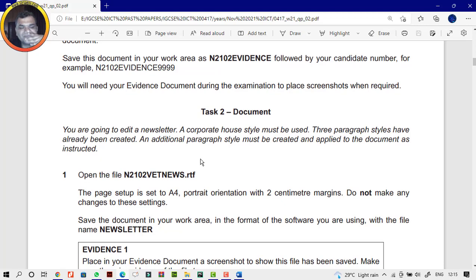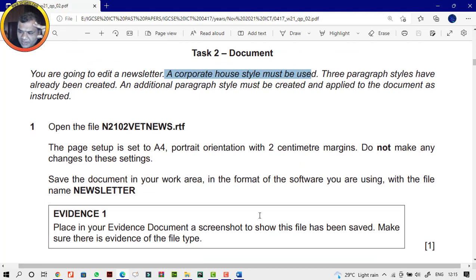Task 2. You're going to edit a newsletter, and a corporate house style must be used. If you want extensive knowledge about a corporate house style, your book has explained it well, or you can refer to my notes on my website, mrsaem.com. I have a PDF file of the notes, 36 pages, which has all these practical parts and theory questions that can come. Theoretical practical parts, I call them.